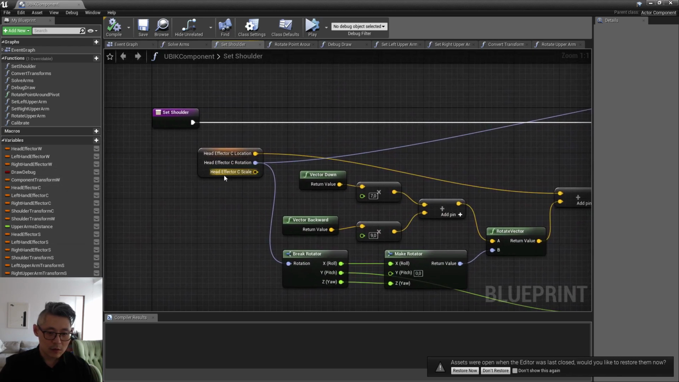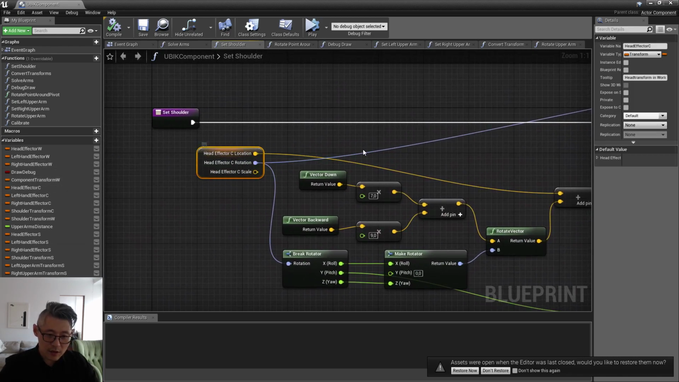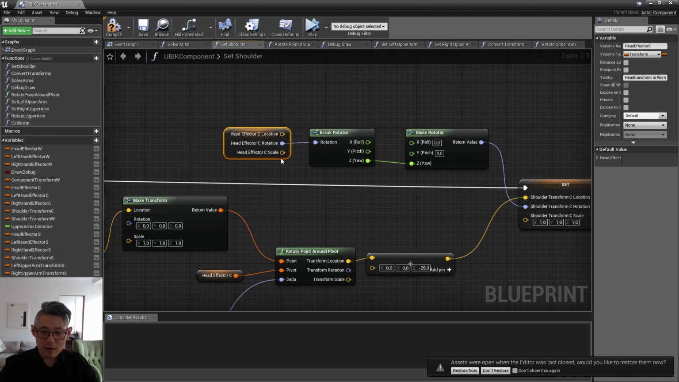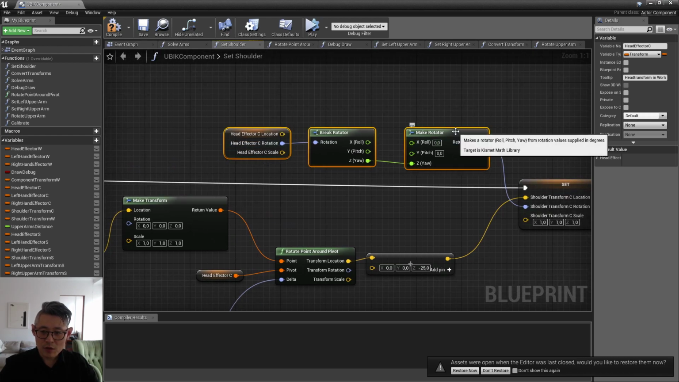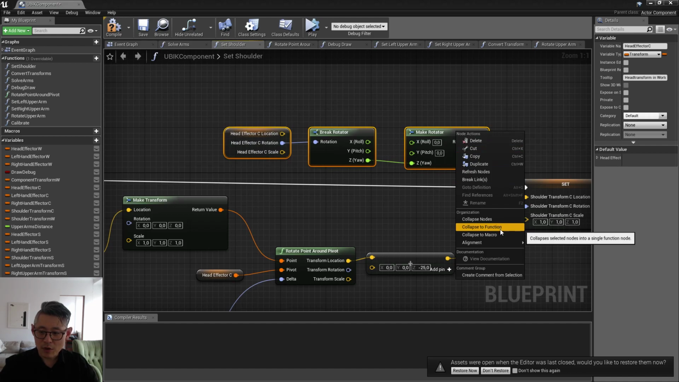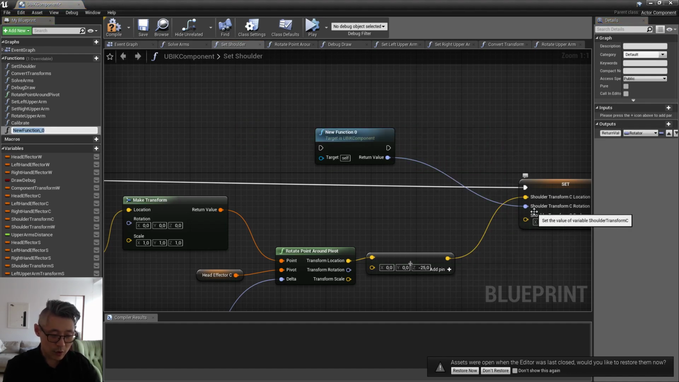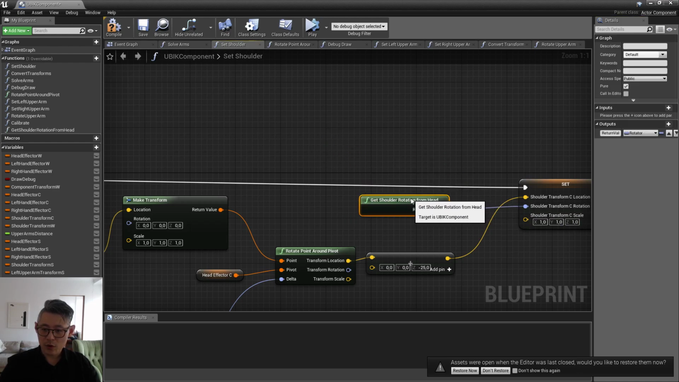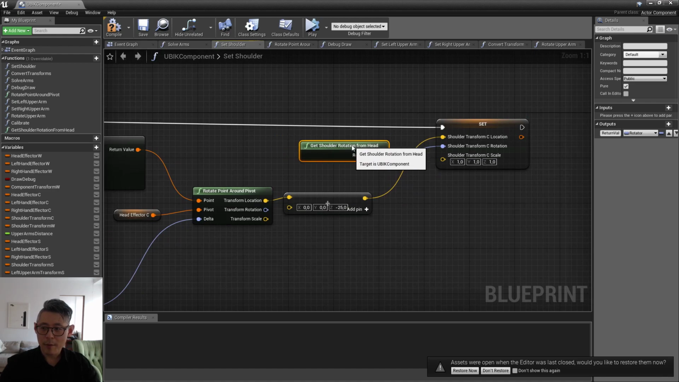This is a head rotation in component space, by the way. So I'm just going to copy this over here, and I think what I'm going to do is collapse this into a separate function. We'll call this get shoulder rotation from head. And let's make that pure, so it's a little bit more compact.